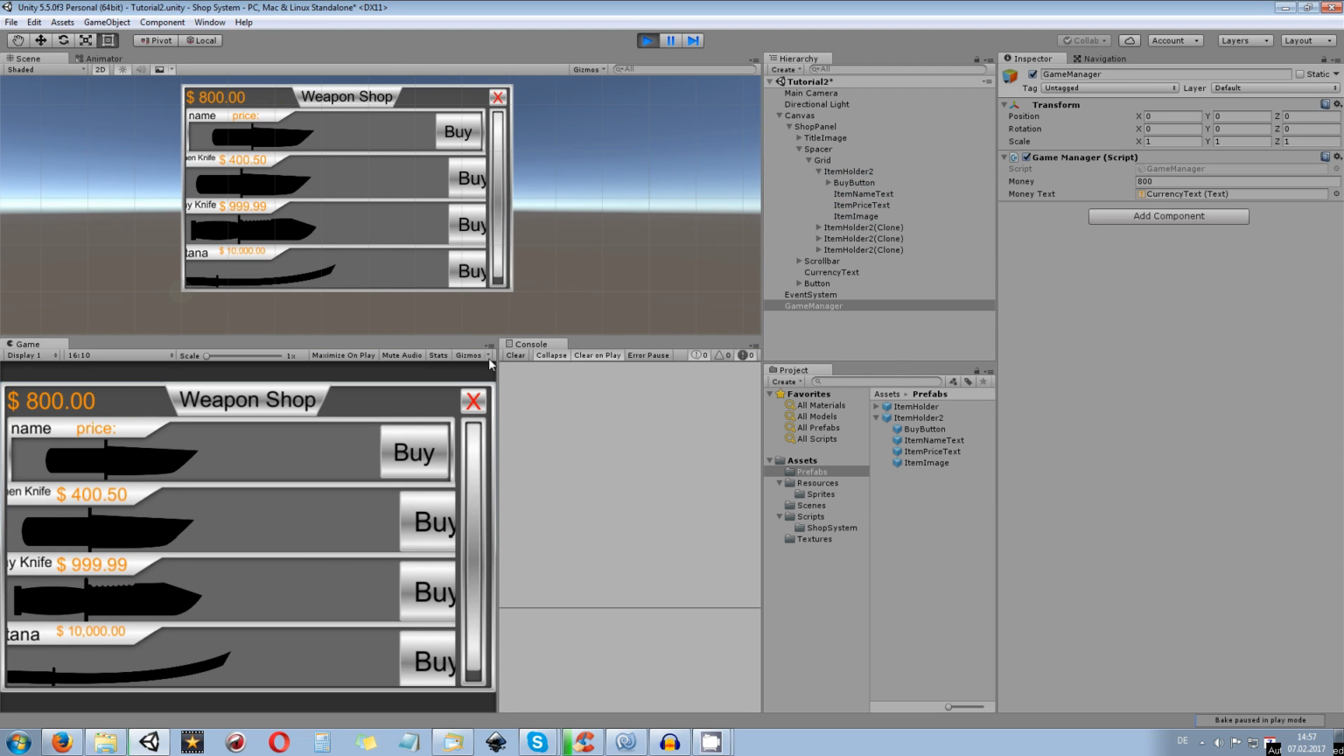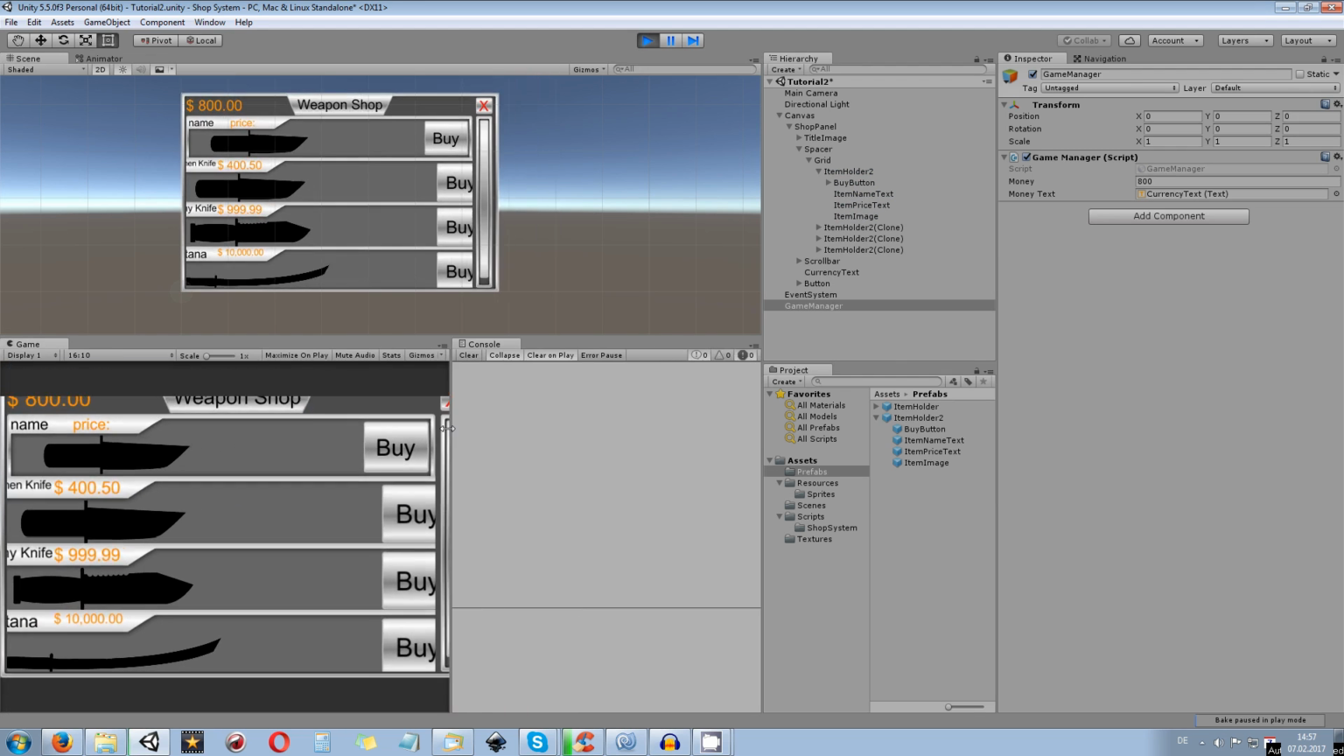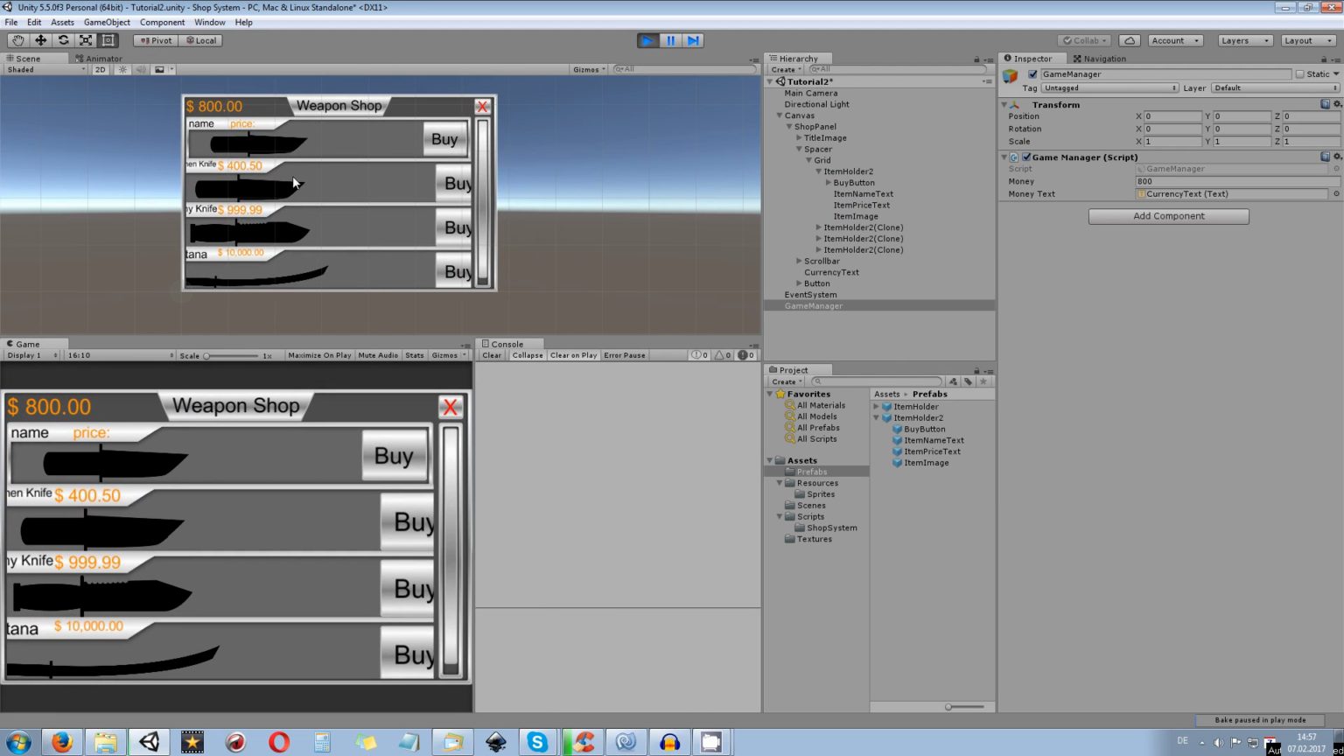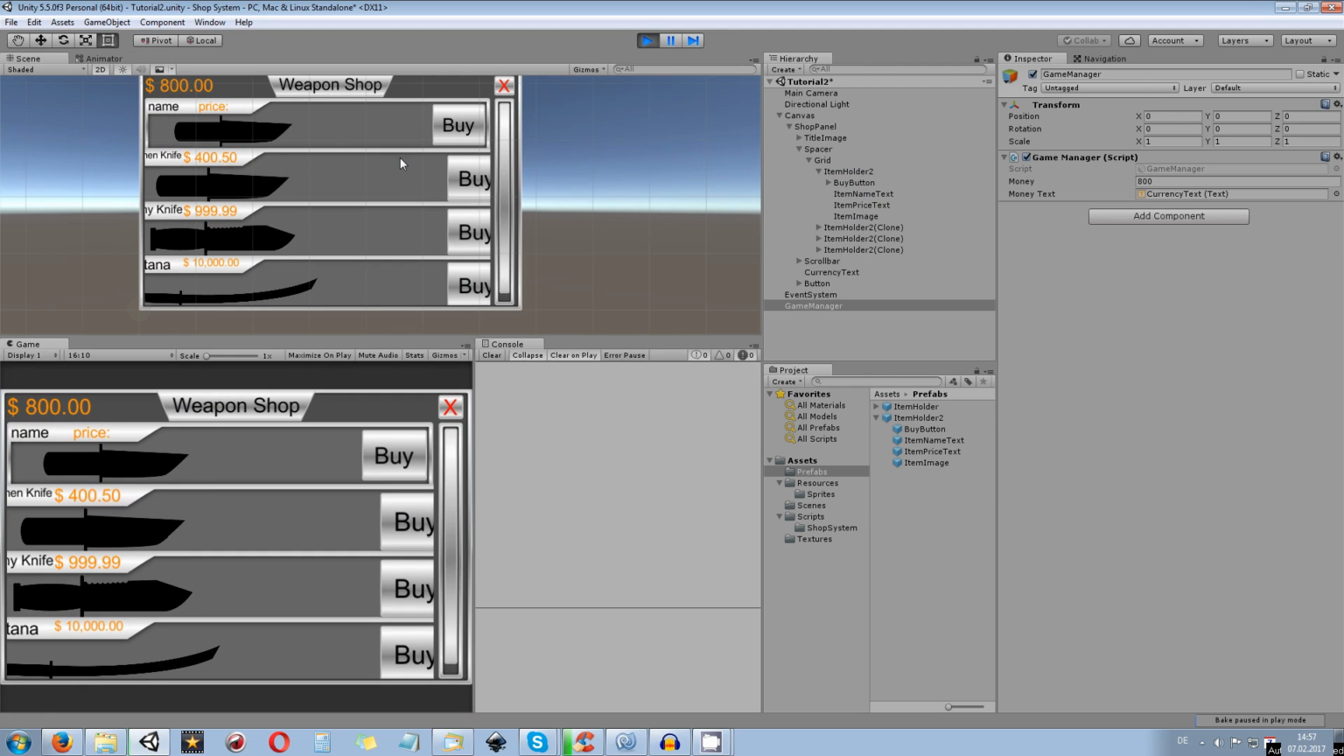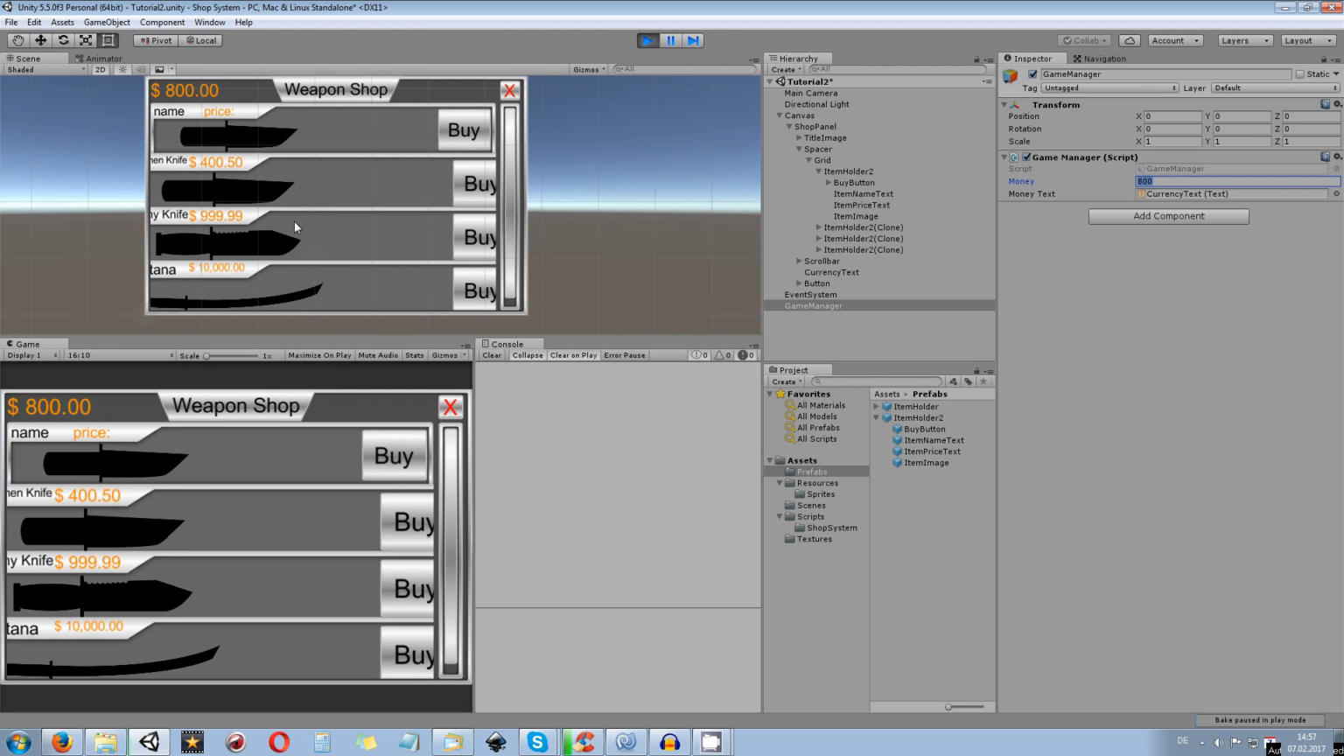I don't know what happened. Okay, somehow the prefabs are completely wrong in here, or I don't know. Gonna check that in a second. So what you can see is now we only have 800 in currency. So when I press on the knife, I'm able to buy that. As you have seen, we don't get any errors or something.